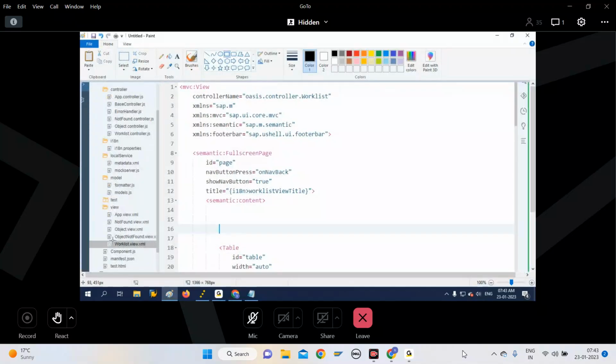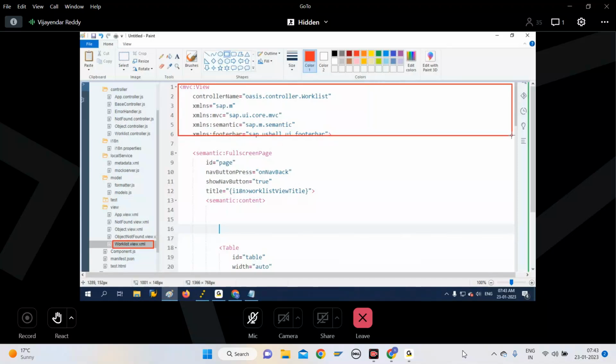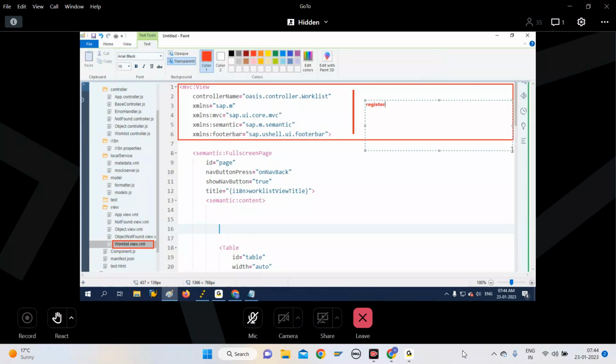So this is the worklist view.xml file. Here there is a top section. The top section is for registering the libraries. How to do it, what the syntax is, we'll be discussing at the right time, tomorrow onwards. This is to register the libraries.